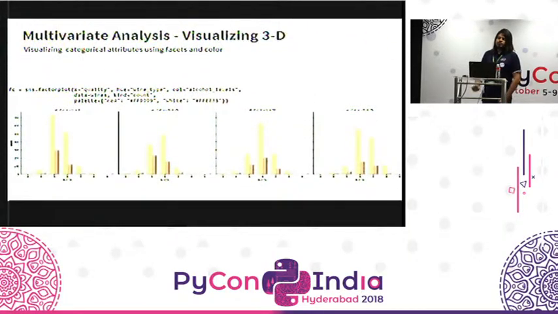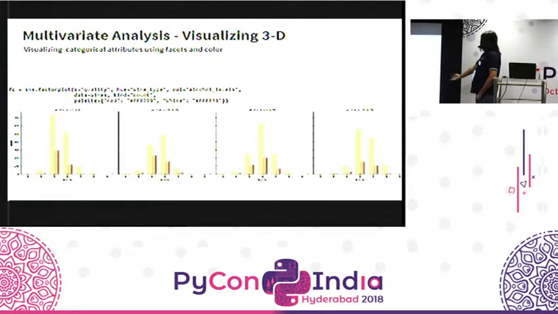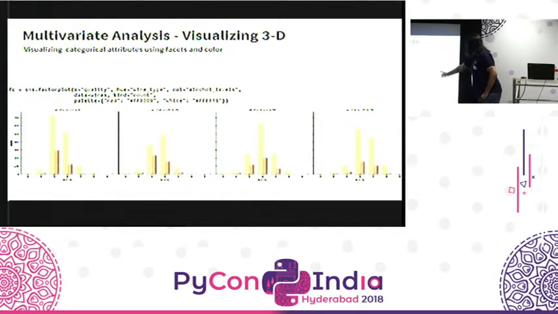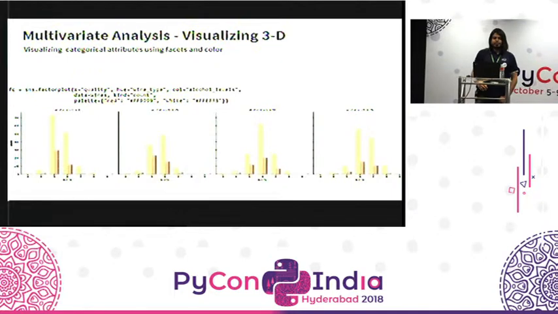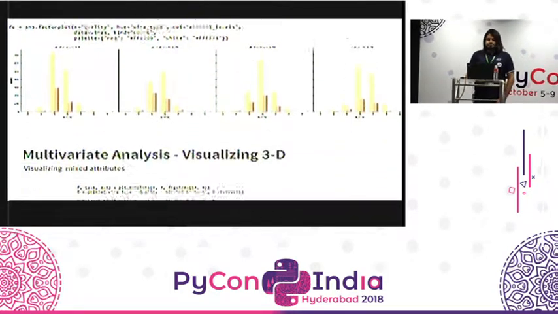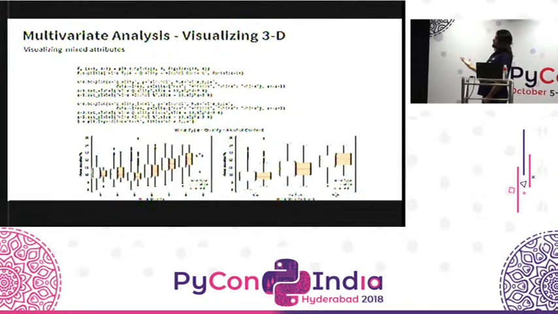So visualizing 3 dimensions, if you have 3 categorical attributes, you can use a combination of color, a combination of facets, and obviously you have your other aesthetics like the x-axis. So basically using a combination of color, facets, and the x-axis to show the distribution of data for 3 categorical variables. And if you have a mixture of continuous and categorical data, you can use, like I said, box plots or even violin plots, and represent it using the notion of color and your other aesthetics to visualize this data.